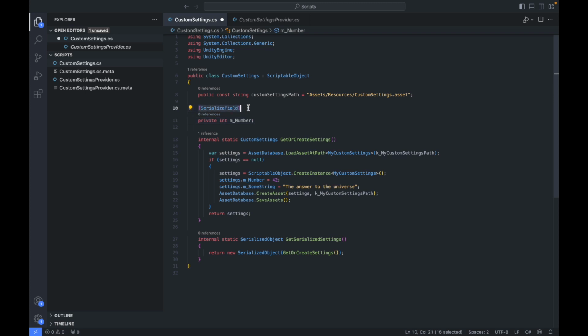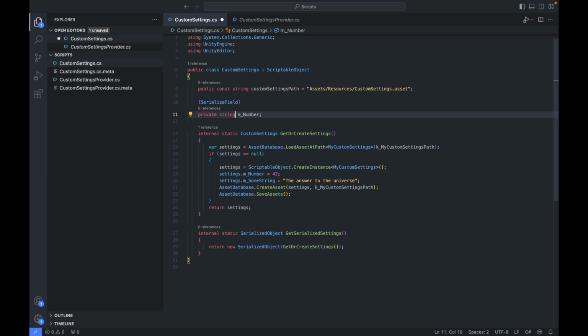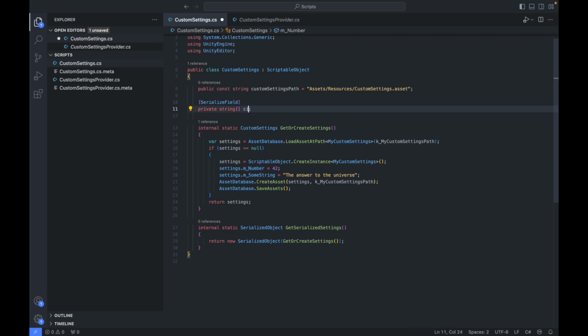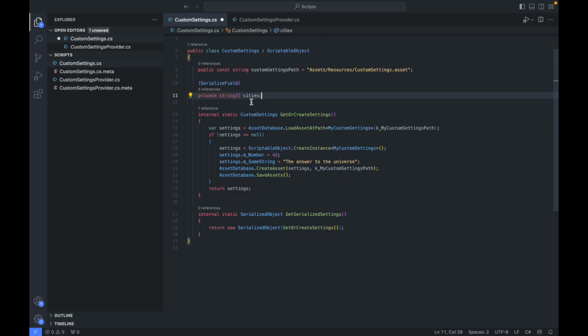So we have this SerializeField annotation above our field, and I'm actually going to make this a string array, and I will call it, let's see, cities. So this is the data that I want to save.